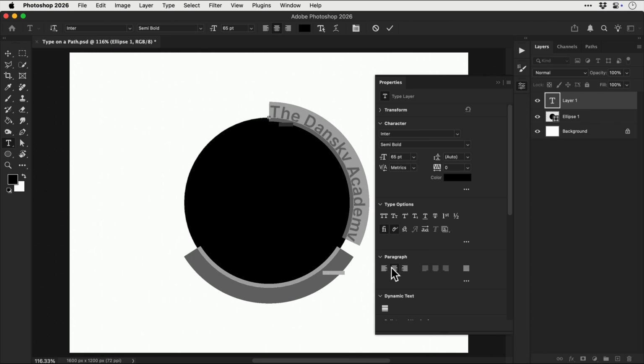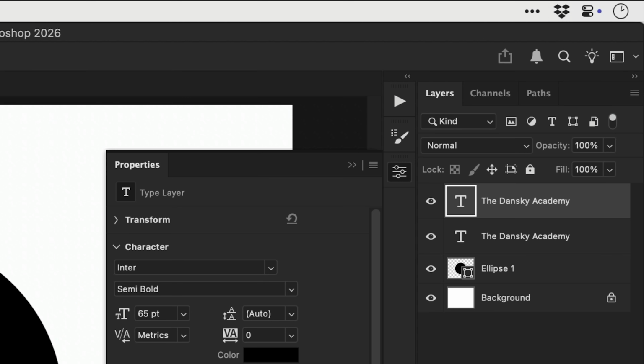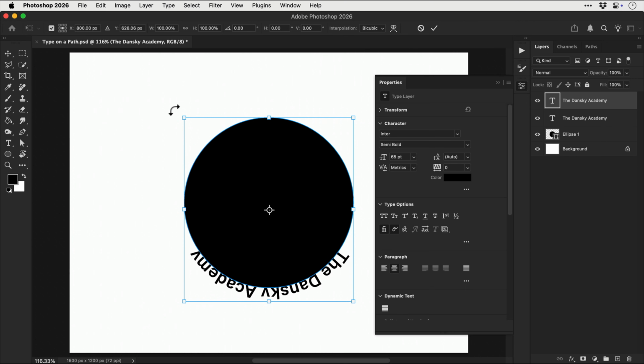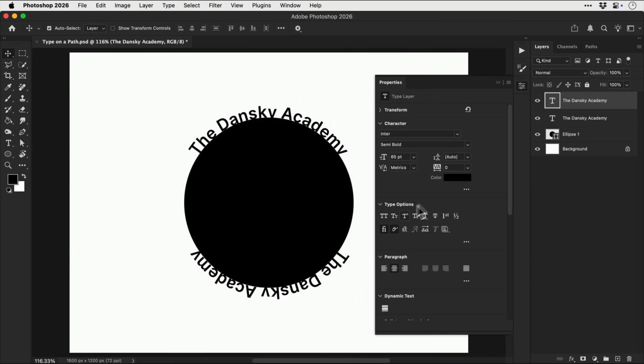Anyway, let's finish adjusting these properties and we'll center align the text. And then what we can do is duplicate this layer with Command or Control J, Command or Control T for free transform. And if we rotate this 180 degrees and move it up, we've now got some text along the top that is also editable.